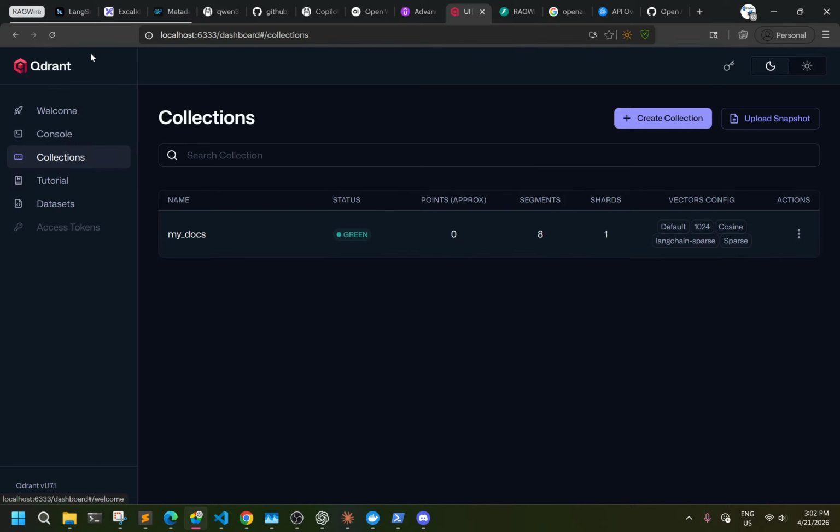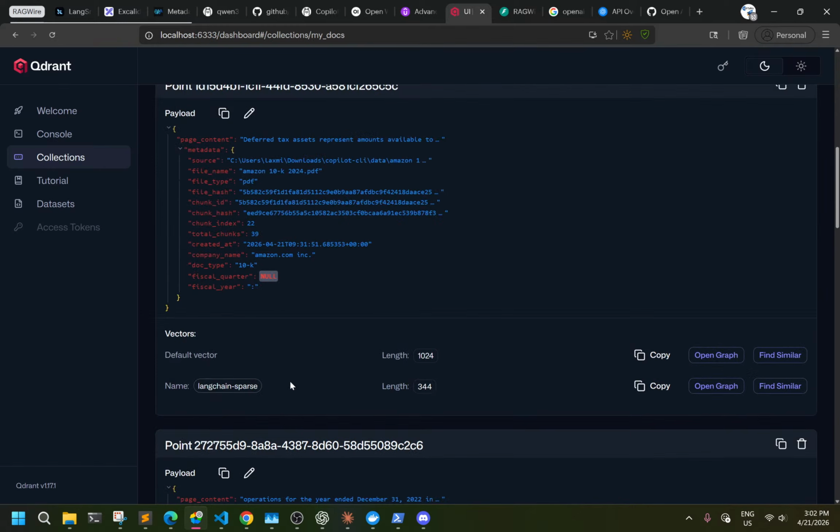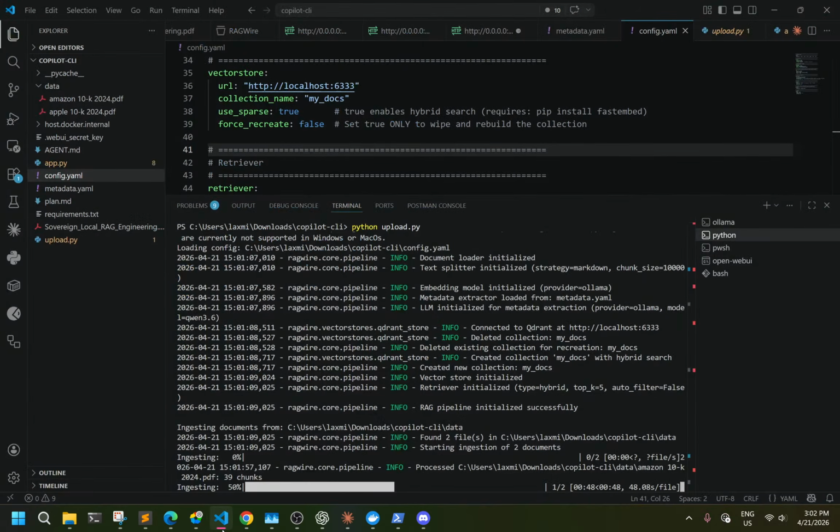The first document is ingested. We can check here: company name, doc type, fiscal year. Seems like the fiscal year is not correctly extracted, but the company name and doc type are extracted correctly. The first document took almost 48 seconds to ingest. The second will also take around that much time.